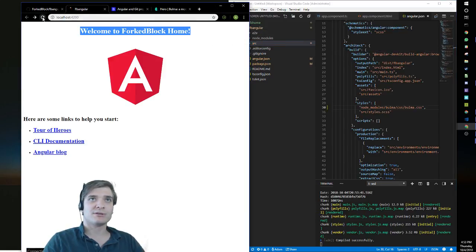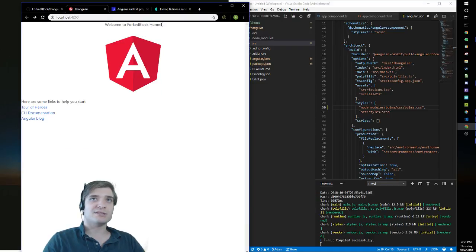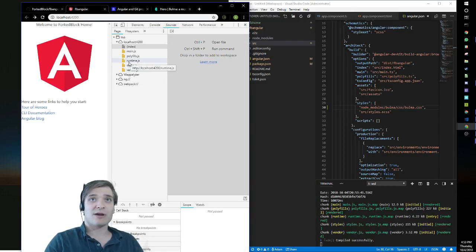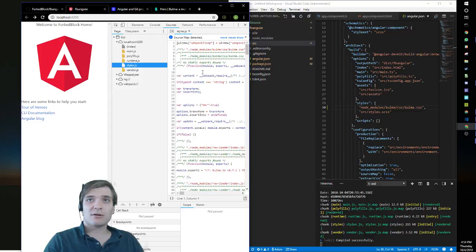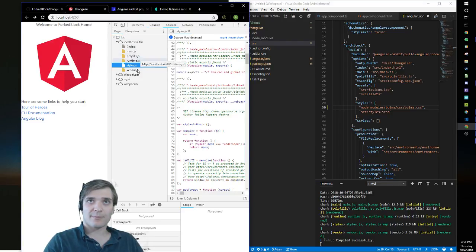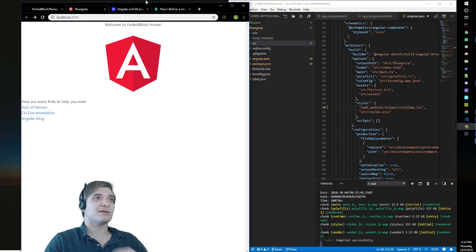So let's see if it worked. And you can see the text changed, and we can see the sources load in here. This is due to the fact that we're actually referencing the CSS files that were brought by Bulma. Oh yeah, I'm not going to be able to see these. Okay. All right, so that's that part of it.